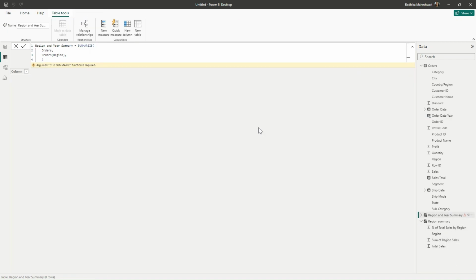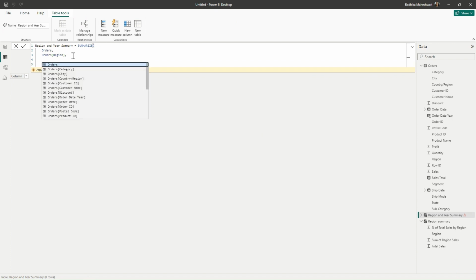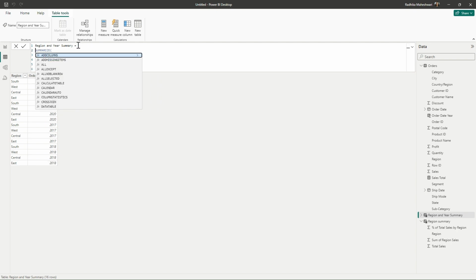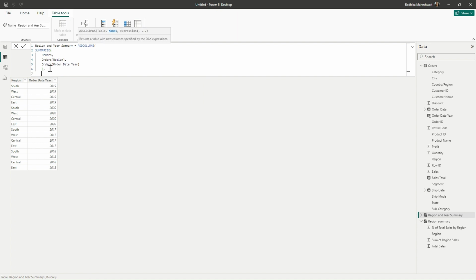So let us again go back to our table DAX, and in here I will give this year column, and this will summarize my region and order date years. Now we need to add columns, and for this I will use the ADDCOLUMNS function and give this table as the table. For creating new columns, we first need to give column name, and column name for this will be sum of sales, which is again just equal to sales total.